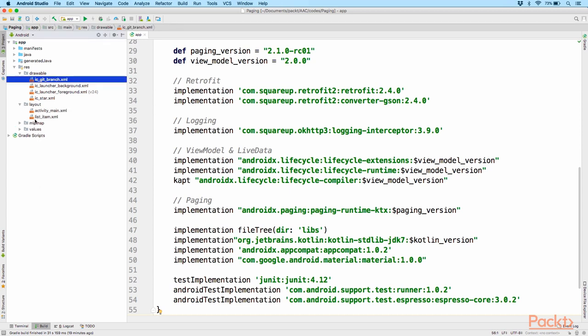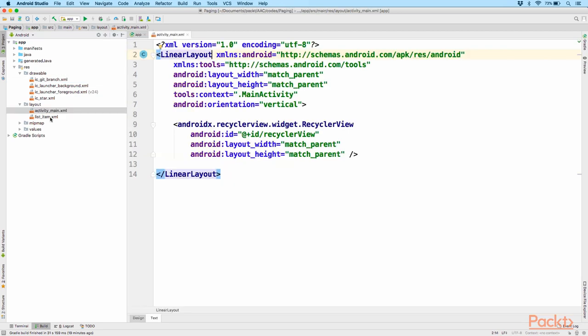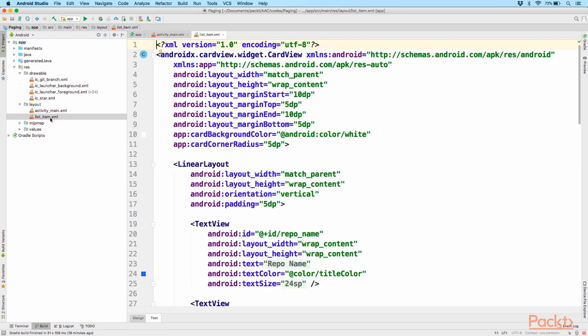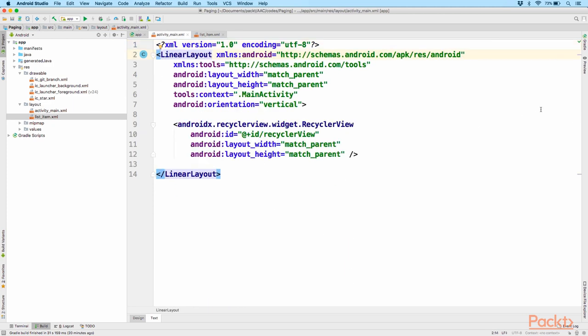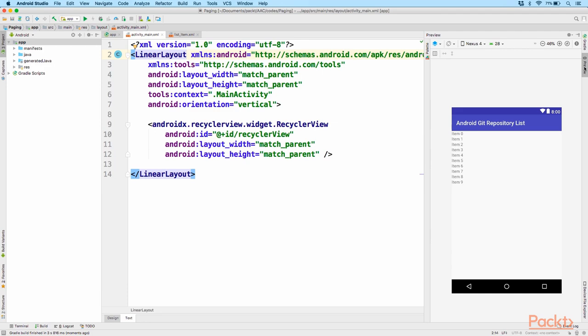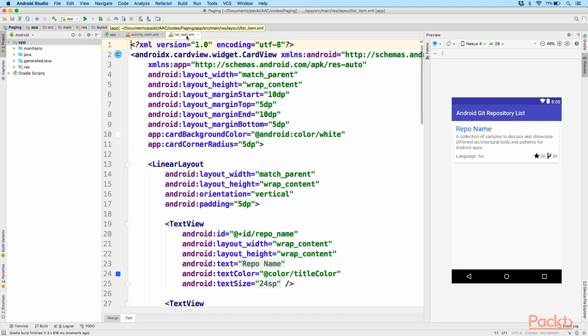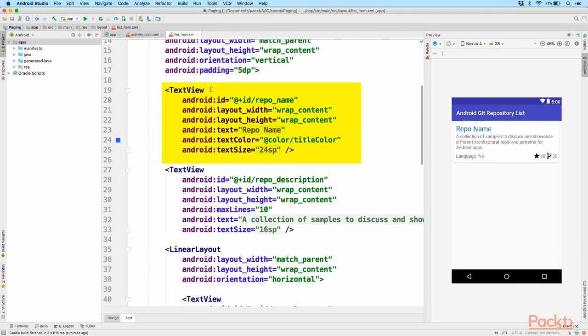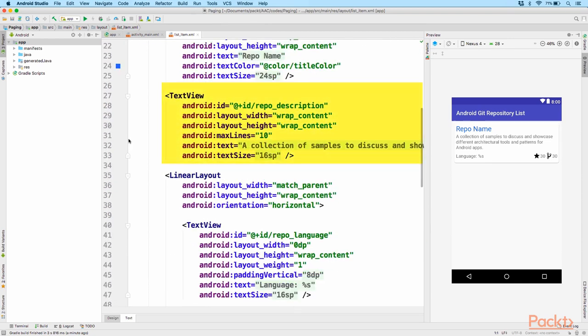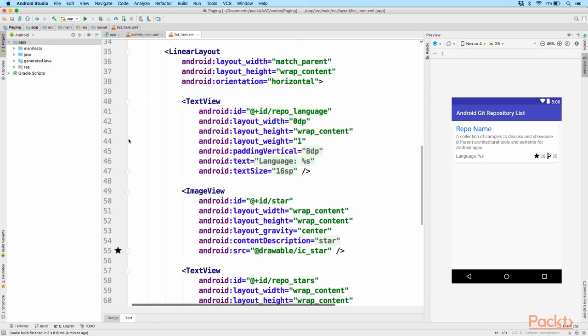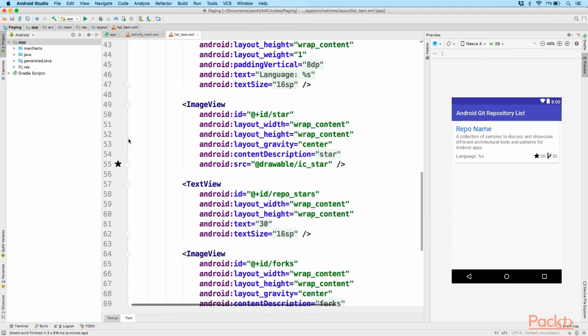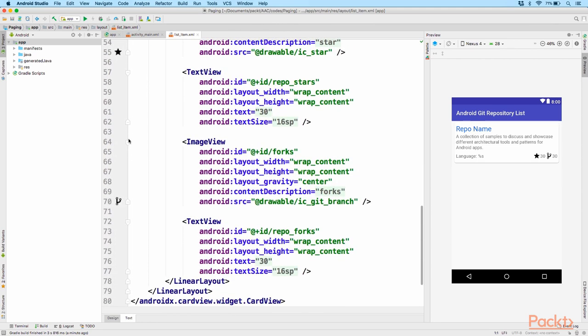Next, in the layout directory, I have updated the activity_main.xml file as well as I have added the list_item.xml. In the activity_main.xml, I have updated the root layout to linear layout and I have added a recycler view. And in the list_item.xml, I'm using card view as the root layout, and in the card view, I have added a text view for the repository name, another text view for description, and then we have the text view for the repository language, two image views, and two text views for the star count and the fork count. Just copy the layout files from the source code and you'll be good to go.